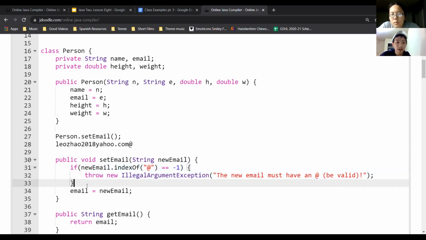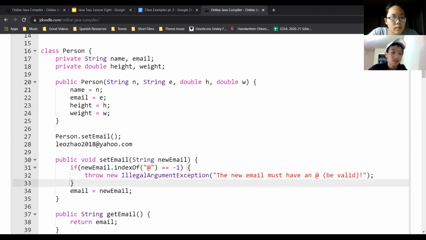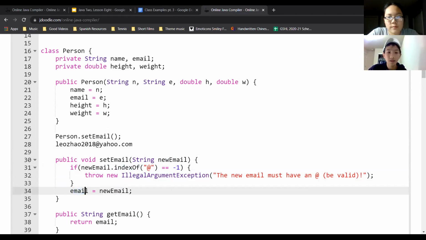Now, pretty simple, bam. After all that, after that little check, we're going to set the email instance variable to the new email parameter that the user passed in.